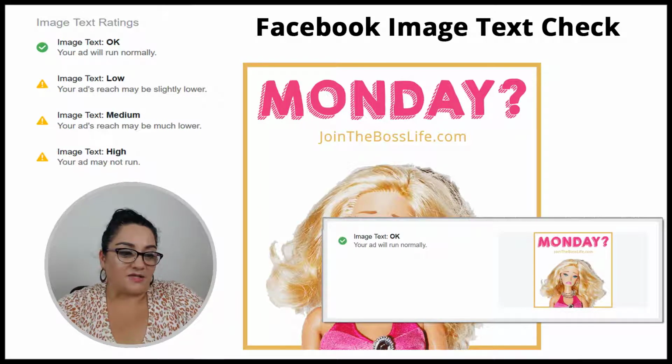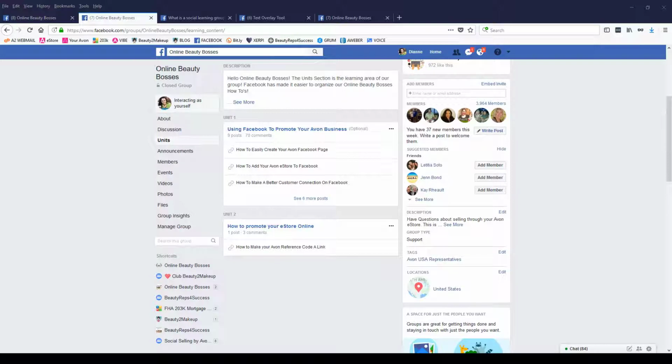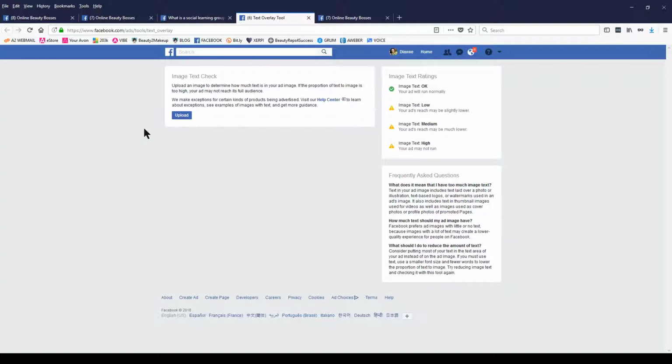So we're going to go back to our browser and I'm going to show you this image text check. Here we are on the page and we're going to click upload. This is the link again, facebook.com ads tools text overlay. I'll give you the link for that, I'll post it in the how-to. So you're going to click upload and go find your image.